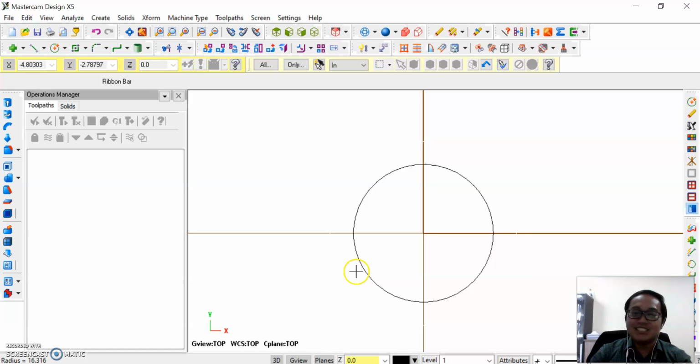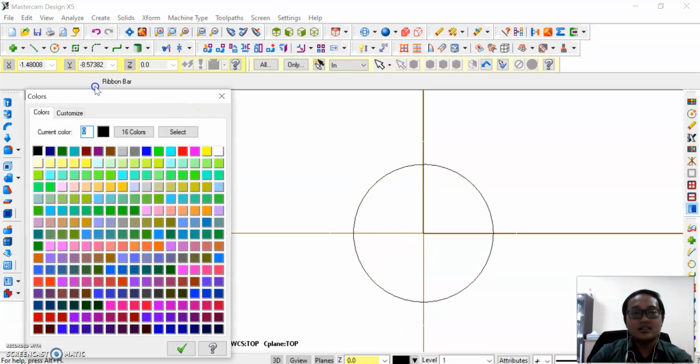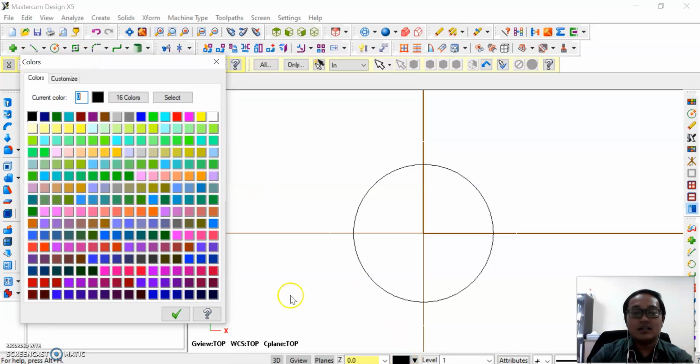Just click on it. So this is the final sketching for the circle. If, let's say, you wish to change the other colors of the circle, you can just change it by having the button color here. Select the color. Okay, so for example, just click on here.